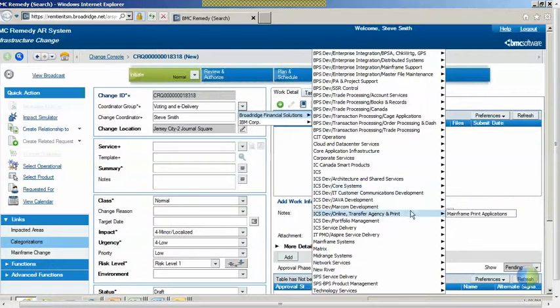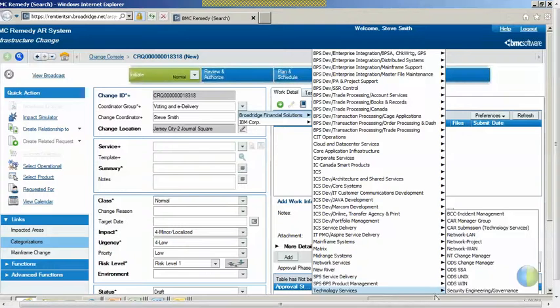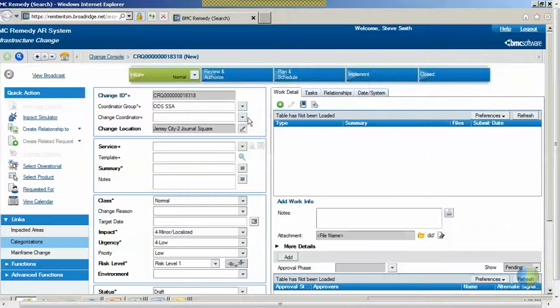But if I wanted to say, give this over to EJ, I'm going to come over here and find EJ. And you have to know these. ODS SSA, and there's EJ's group. But I don't necessarily have to give it a coordinator. I just give it to the group, and they figure out what they want to do with it.